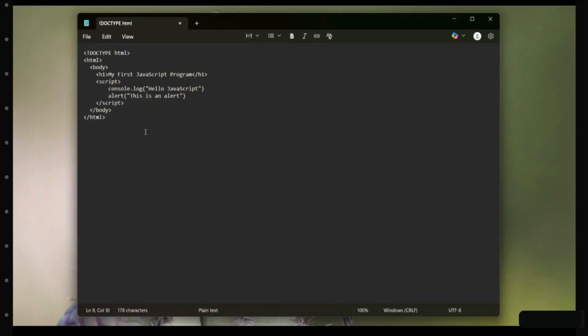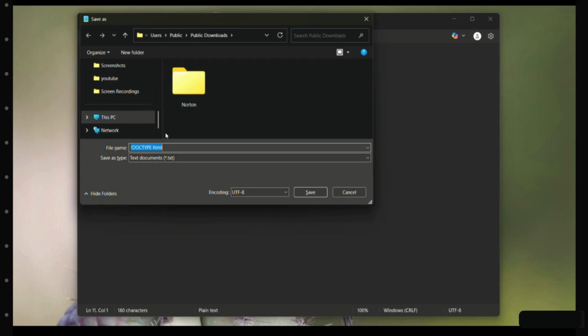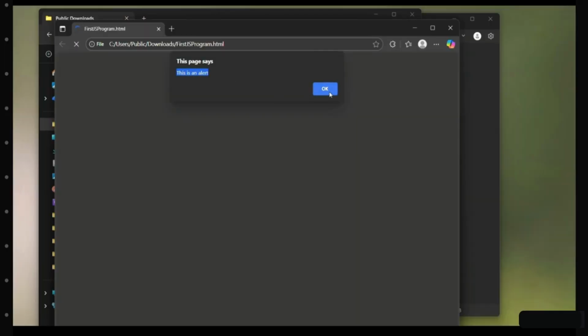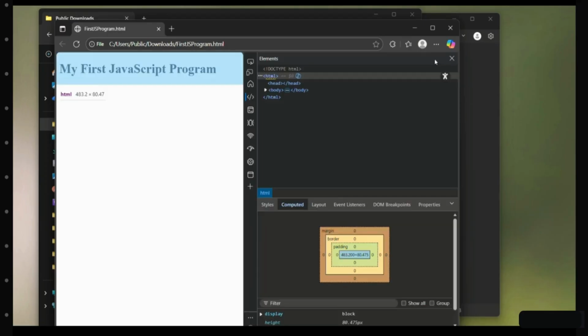Now, save this file with a .html extension. You can name it as index.html or any name of your choice. Now, open this HTML file in your browser, and here is your alert. Now, when you open your console window in the Inspect tab, you can see the statement you wrote inside the double quotes.